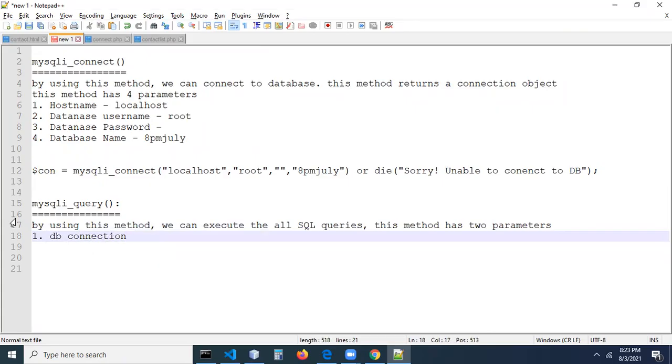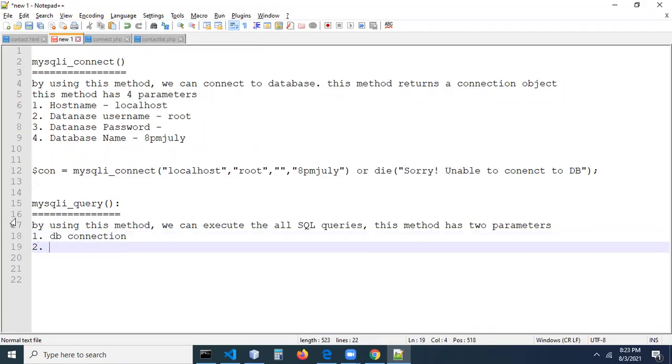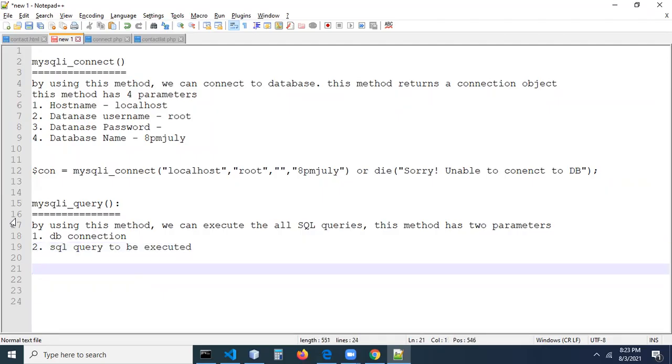One is the DB connection, and the second one is going to be the SQL query to be executed. What is the SQL query you want to execute here, right? Next method is going to be mysqli_num_rows. This is the method we are having.